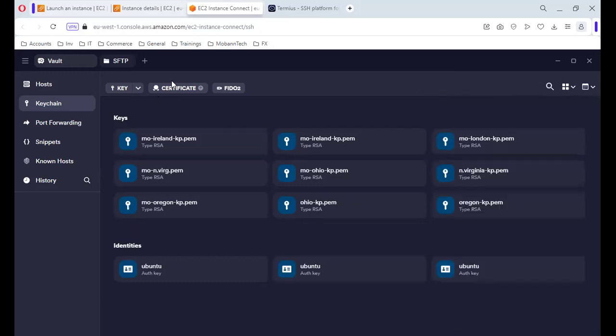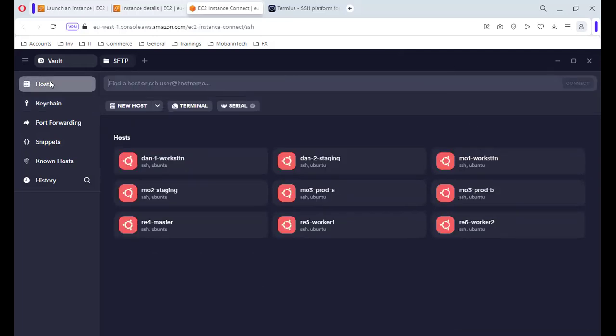How does it show if it saves? Then you should see under the keys here. Click on keychain again, and then you should see it. Have you seen yours? Yes. Then we can close. You don't have to close. Return to host.